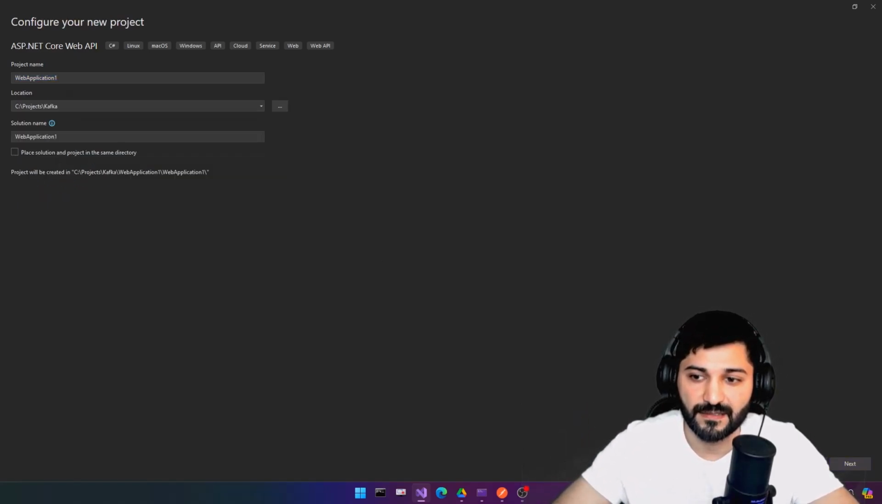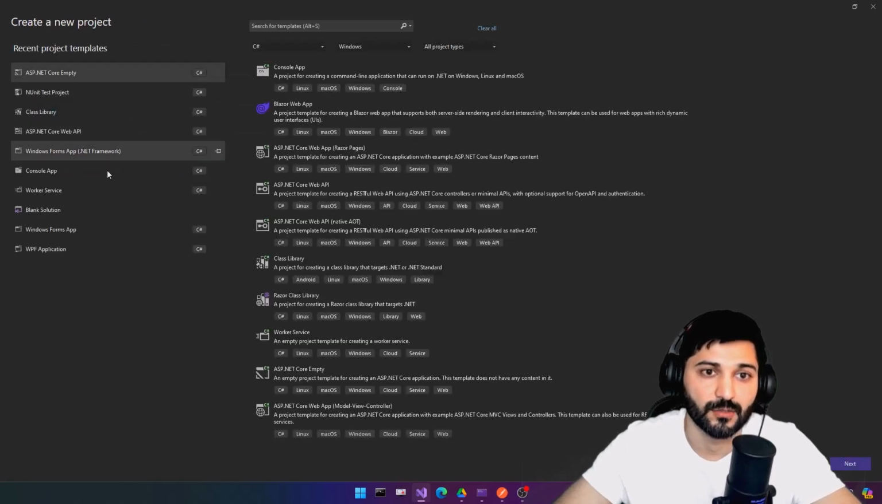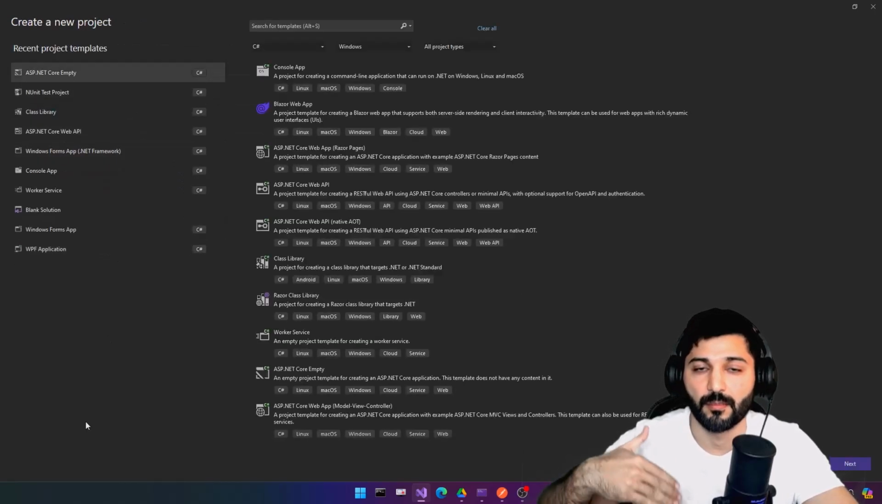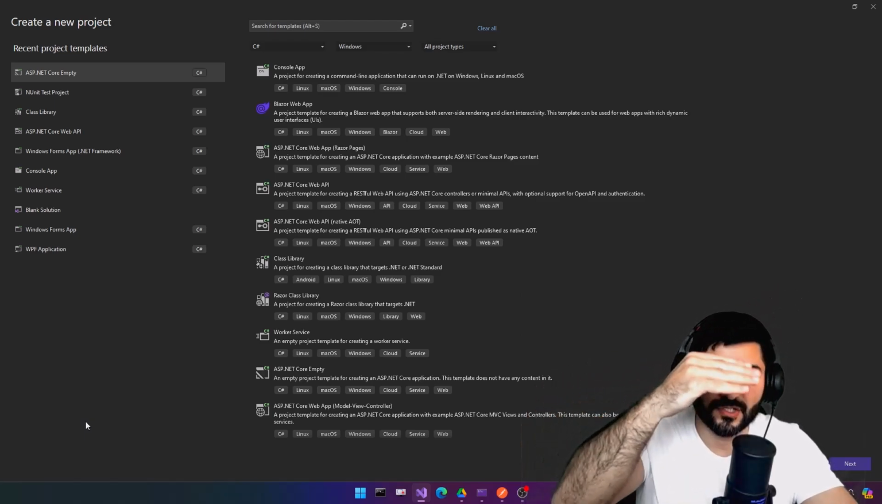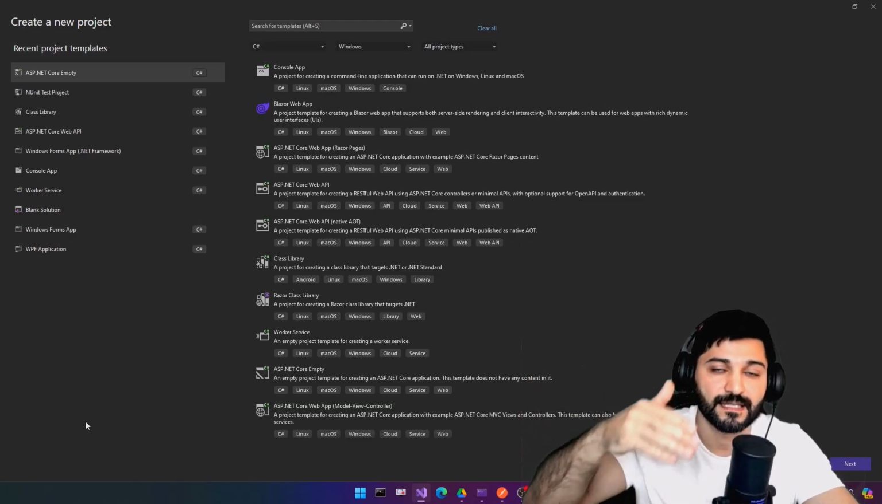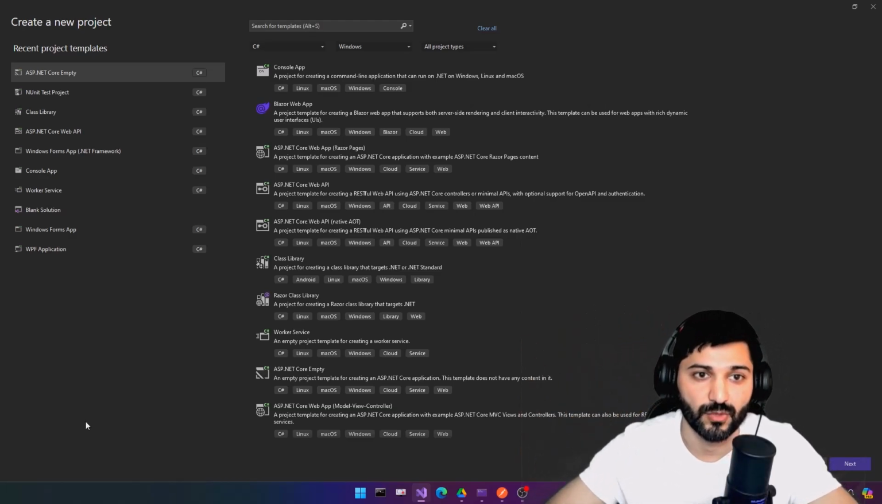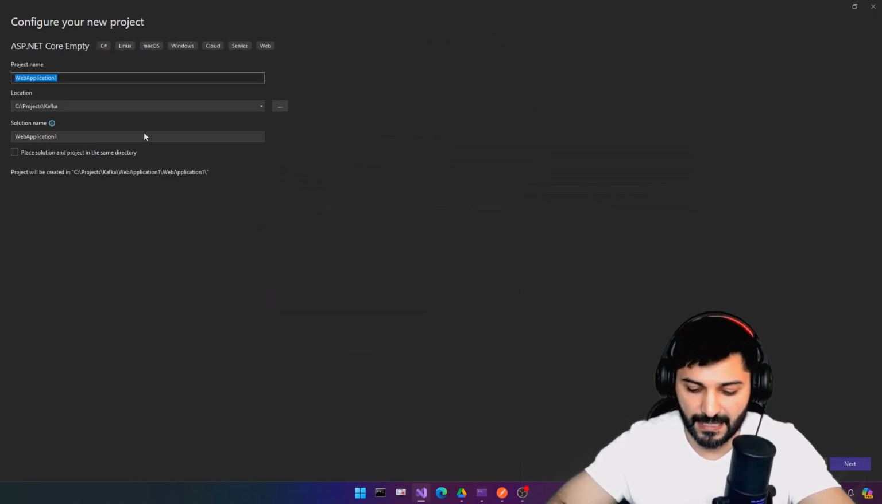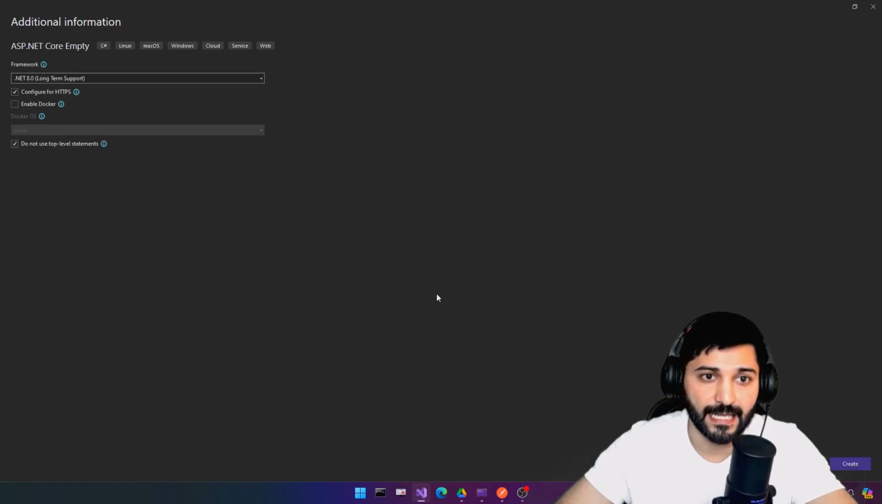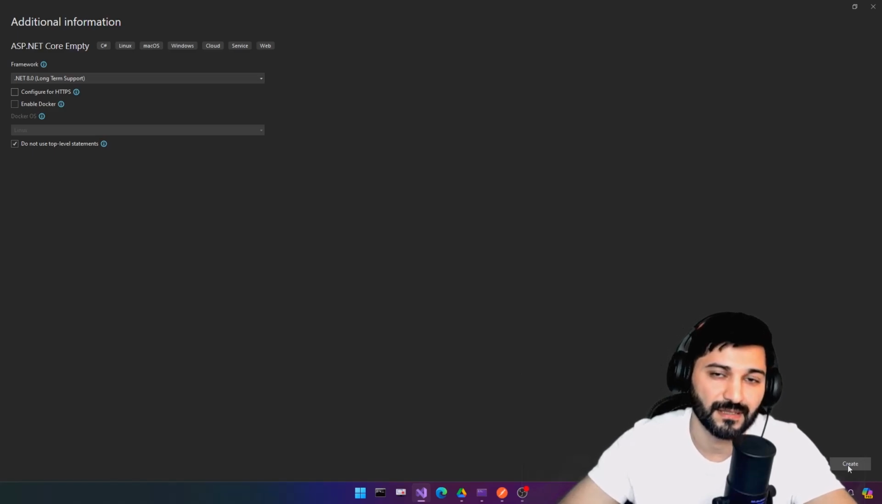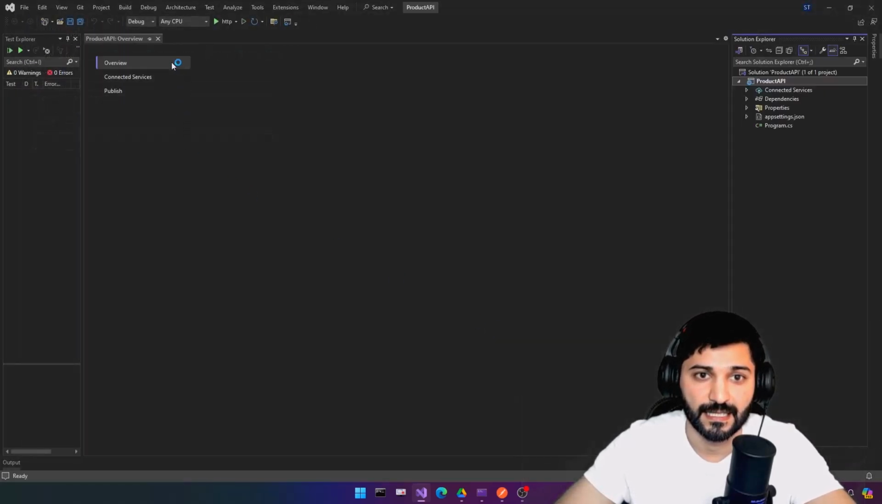For me, of course, it is better to use the ASP.NET Core Empty template, because it provides a completely empty solution. You can build any type of technology, like MVC, Web API, etc. So let's select ASP.NET Core Empty, hit Next, and I'm calling it Product API. Next, and let's uncheck Configure for HTTPS. We don't need HTTPS right now, and let's hit Create.